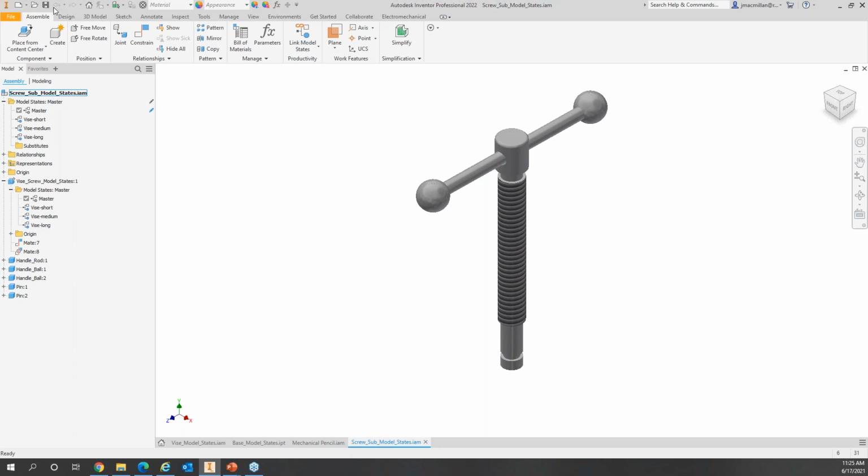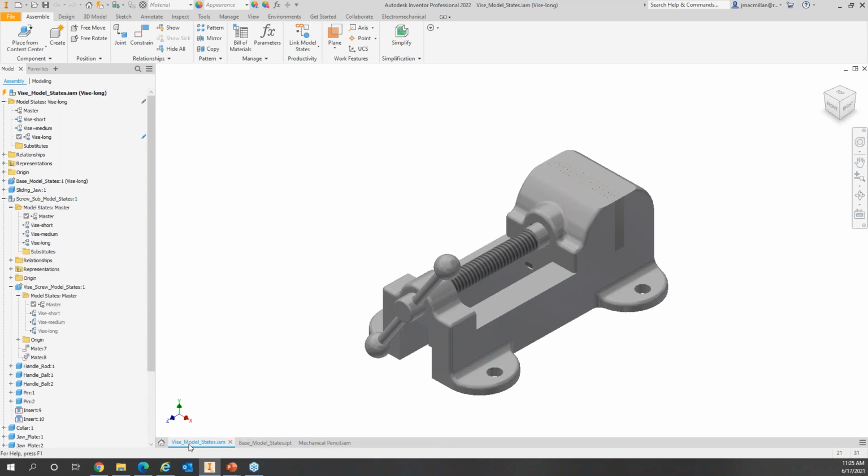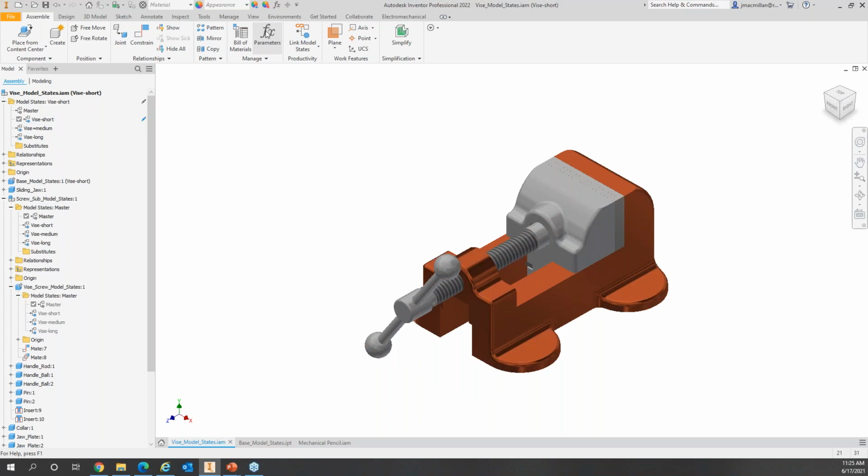I'm just going to activate the master here, click Save, and close this. I don't need this one open now. I'm going to return back to the very top. And again, here, I have to link again. Now that I have some model states within this subassembly, I do have to link them again to be sure that they're matched up. So I'm going to activate my short.